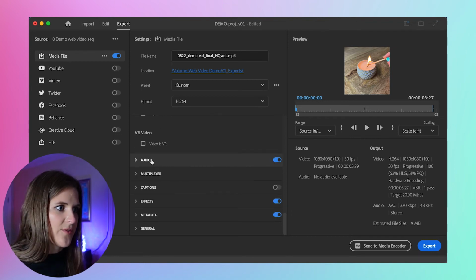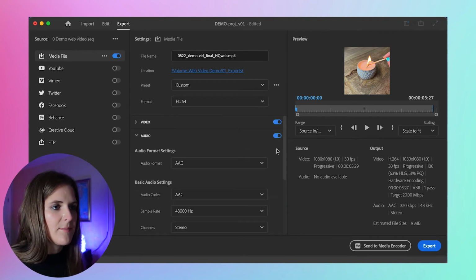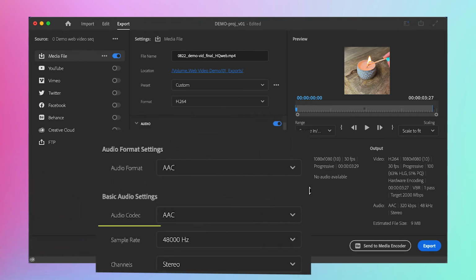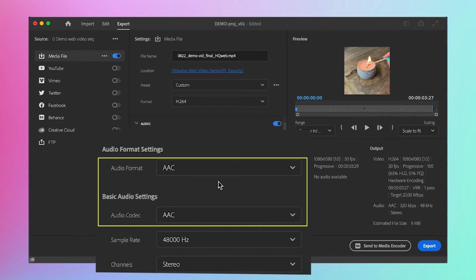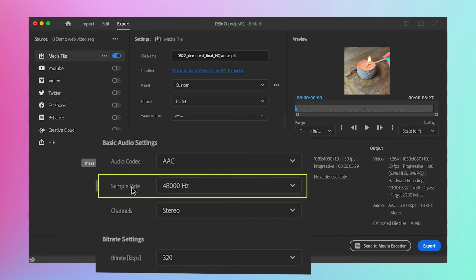Next up is audio. For the most part, audio is a lot simpler, and the default settings are probably what you're going to stick to, but we'll just go over them just in case. Audio format, audio codec. Again, this is the software that handles the compression, and the industry standard for audio codecs is AAC, so we want to keep both of those at AAC. Sample rate is at 48,000 Hertz. Yes, we want to keep that there.